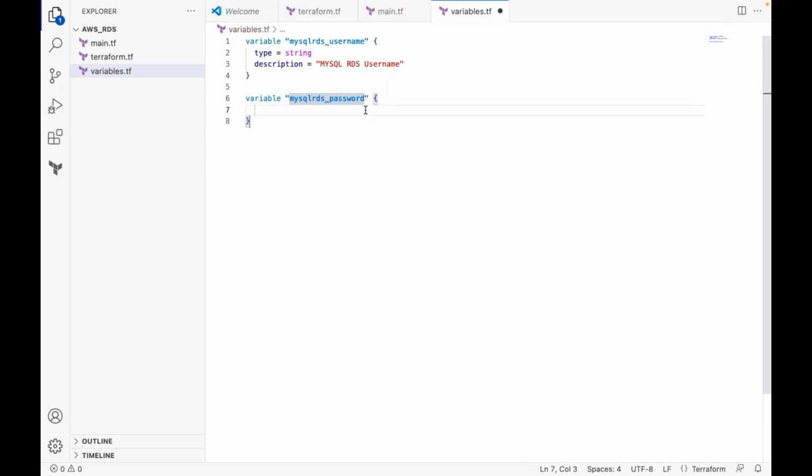password, type, string, description, whatever description you want to set, you can set. MySQL RDS admin password, admin username, like this.